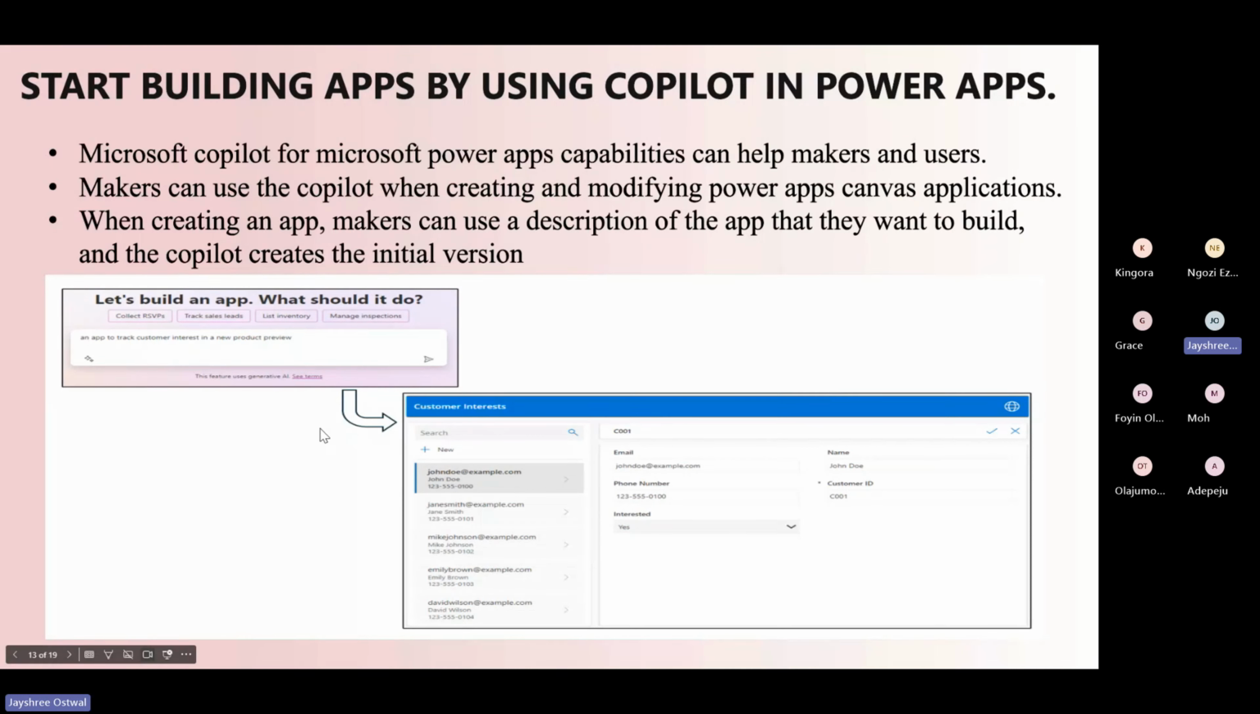Makers can also take advantage of Copilot when they are editing a Canvas application. When makers use Copilot during an editing session, they can ask it to perform changes to the application and request information on how to complete a task. Additionally, makers can configure a Copilot control to include in Canvas apps for users. We will run this in our actual environment and see how it works.